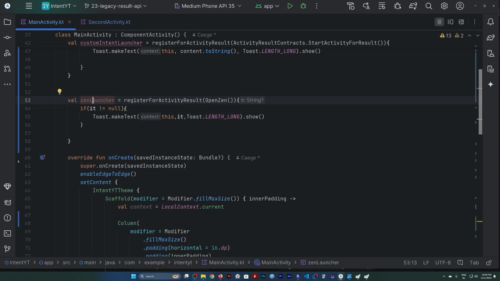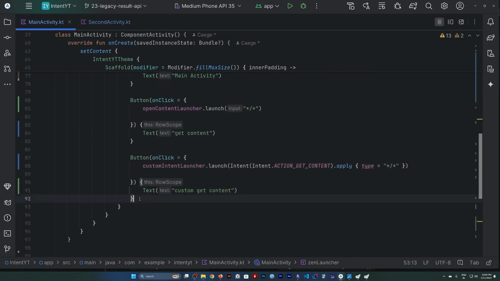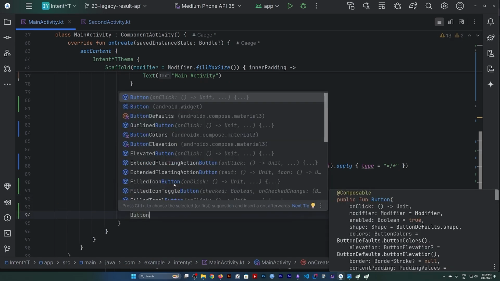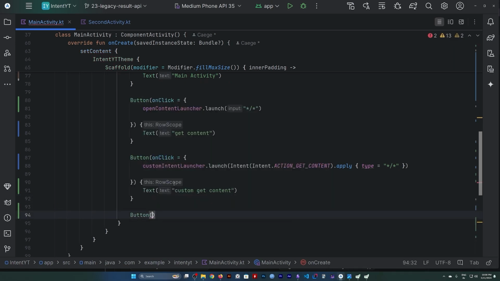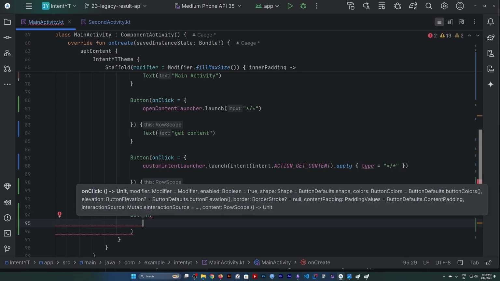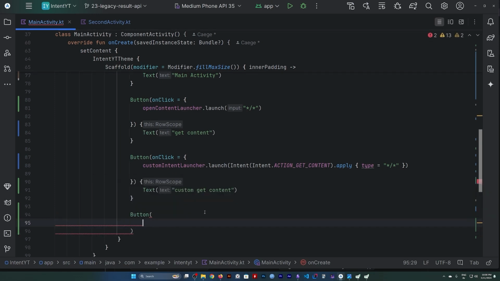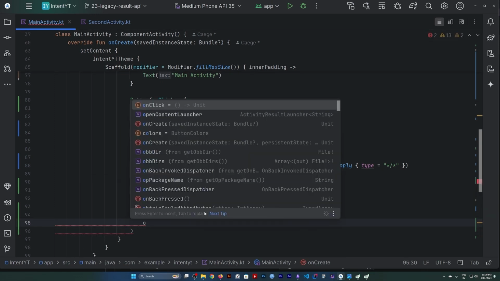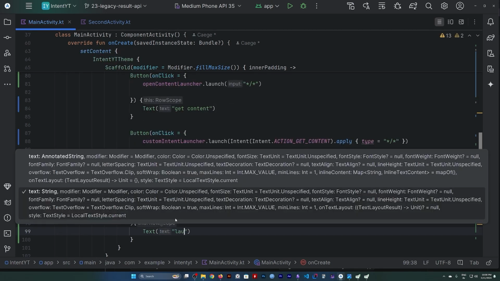So this returns a launcher. Let's create a button and then use the launcher to launch it. I forgot what launcher it's called. Its name is really long and I keep forgetting it. Let's call this get Zen.